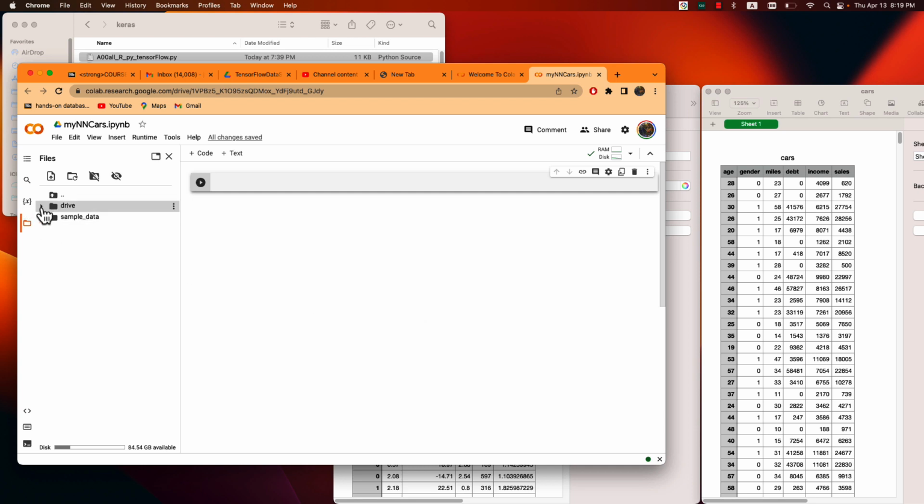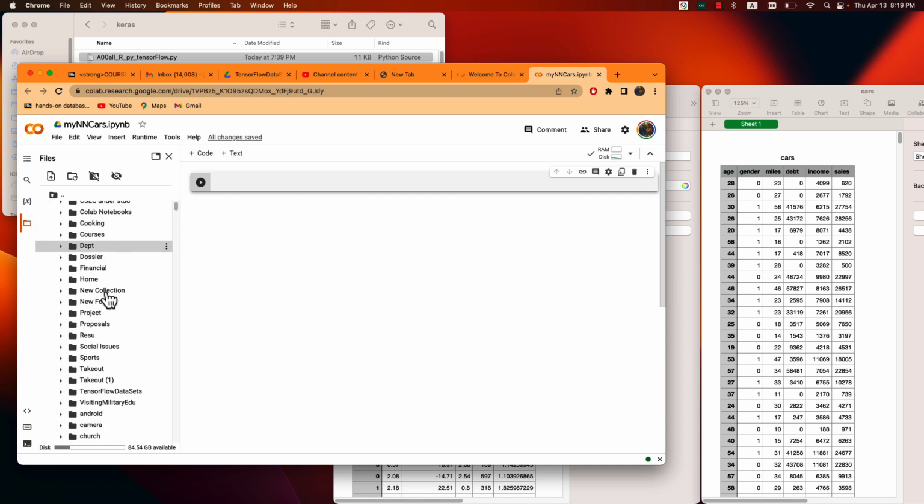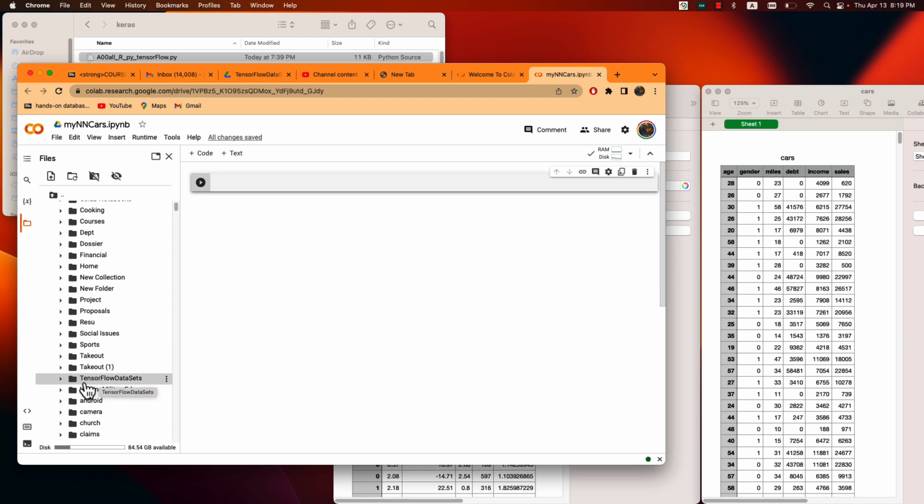So you have a drive. You unfold this, and then unfold My Drive. Then you need to find the folder that you just created. In my case it is the TensorFlow dataset, and click it. Then I have two CSV files. If I want to play with the cars.csv file first, then on the right end there are three vertical dots. Click on that, and then you can copy the path. So we can use this path.